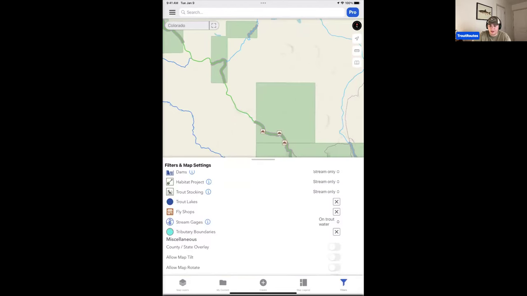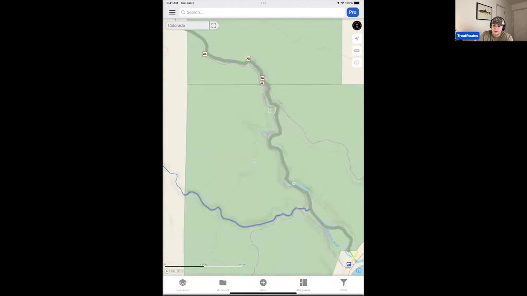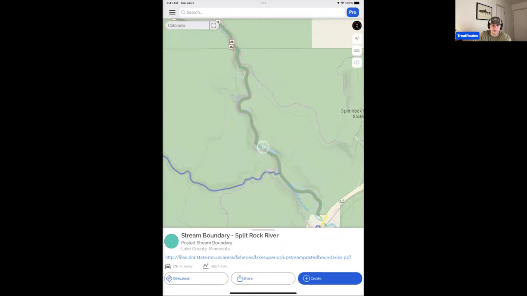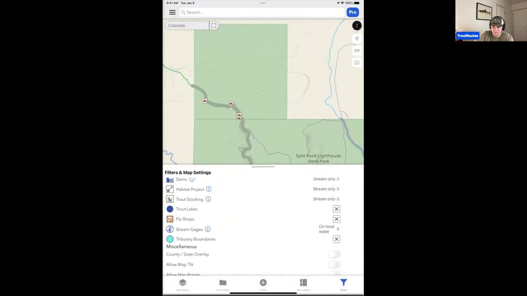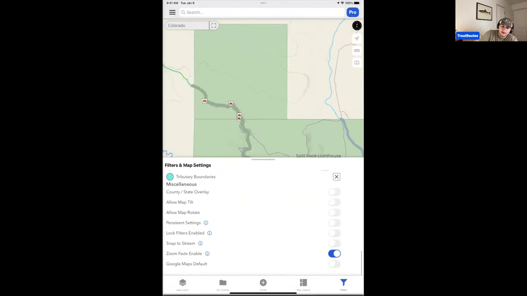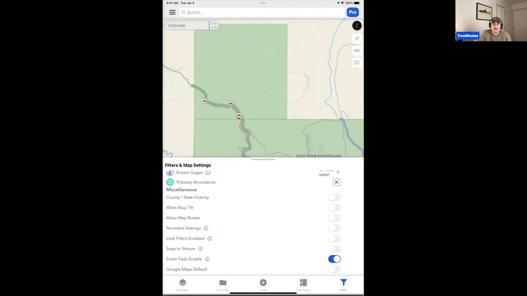So you can see, again, if we click into those filters, those tributary boundaries are going to be labeled by those bright turquoise icons. So you can see those stream boundaries if we click into there. So that's going to be the stream boundary, but if it's a waterfall, a dam, whatever it might be, right? All right, and so that's going to cover all of the icons that you're going to see around the map. And then we are going to cover the rest of the filter options here.